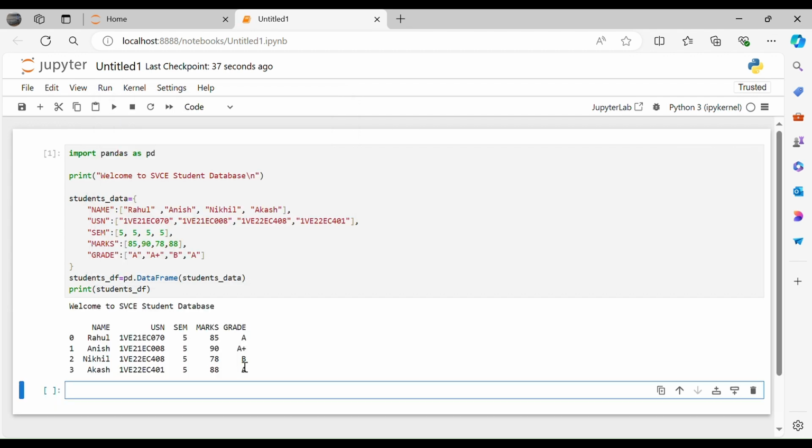Yes, it's working. So we are getting the welcome message, that is welcome to SVC student database, though we have given here print welcome to SVC student database. It will give the names, that is Rahul, Anish, Nikhil, Akash, and their USNs, and in which sem they have passed out. So marks and obtained grades.